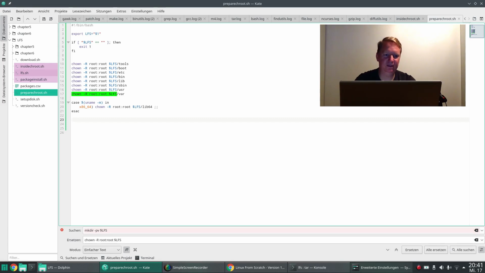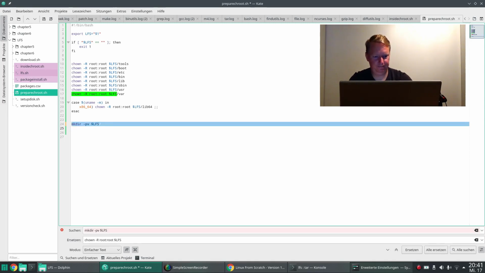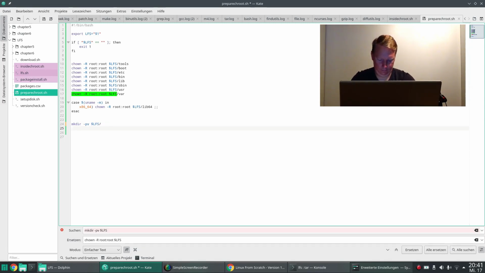If we run into problems after this, we'll have a problem, but it might be a good idea to have some script that does all this stuff in reverse, in the opposite direction. Okay. Now we create a few more directories. Namely the dev directory, proc, sys, and run.